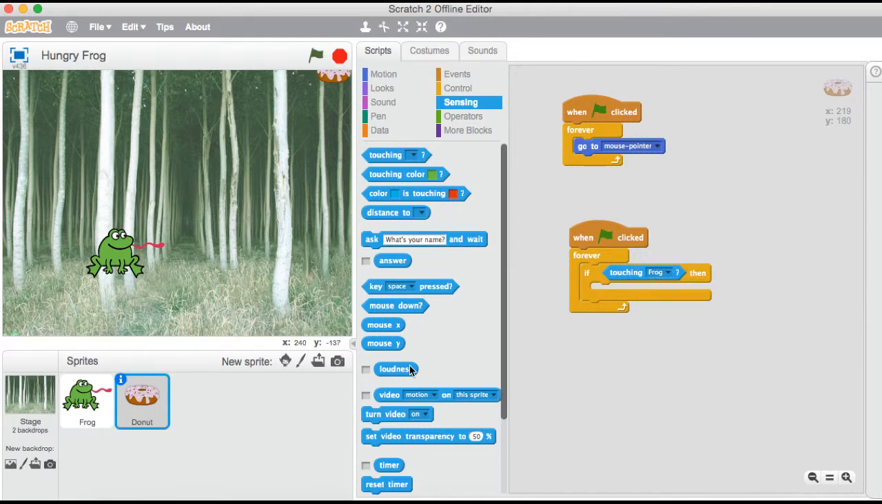So this name is the name of the sprite, which you can find here. So now it's not interested in color. It's just looking if I'm touching this frog sprite. So when the green flag is clicked, forever, the whole game is going to keep checking, looping round and round, if I'm touching the frog.